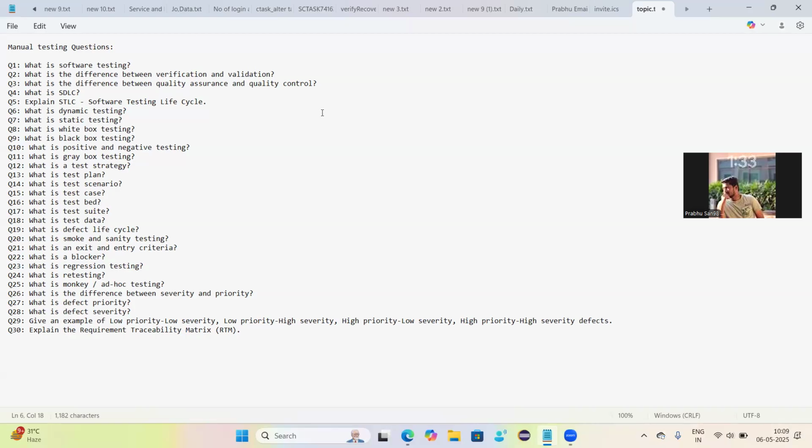And what is gray box testing? In my knowledge, gray box testing is a combination of white and black box testing. The tester might know some internal working, but it is from the user's perspective.